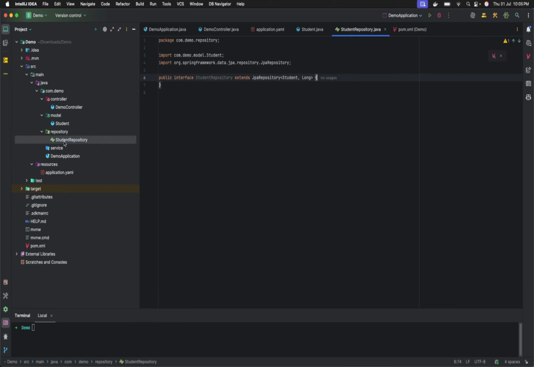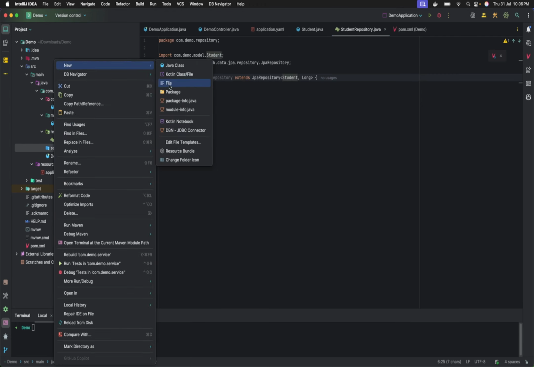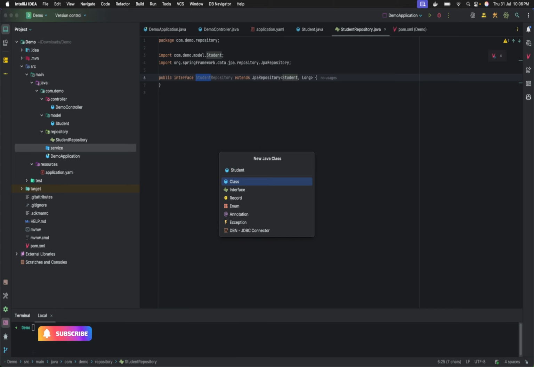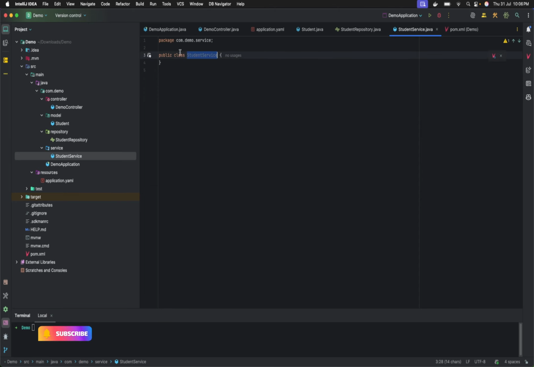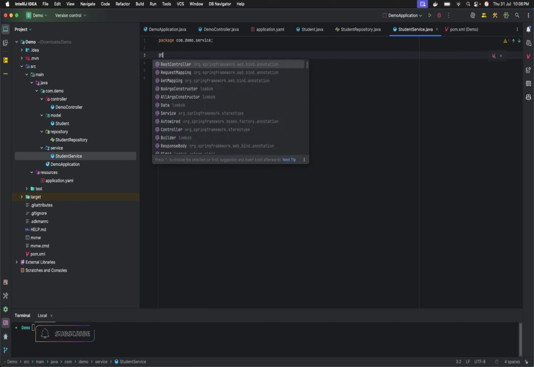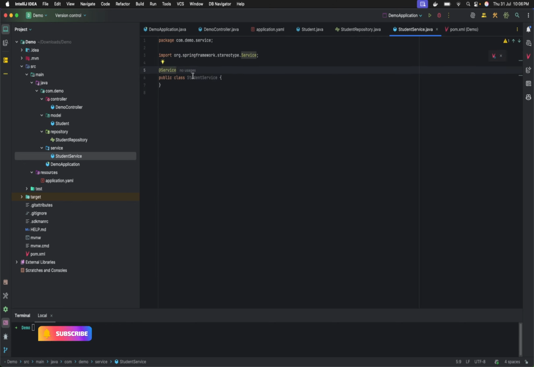This is the JPA repository I wrote, and now I am going to implement the service layer also. I'm creating the service layer class, StudentService. This is a service class, and here I have added the Service annotation.